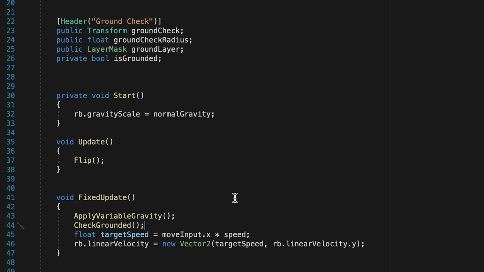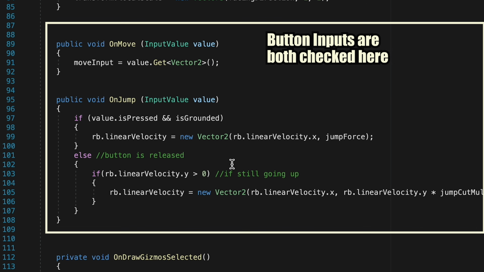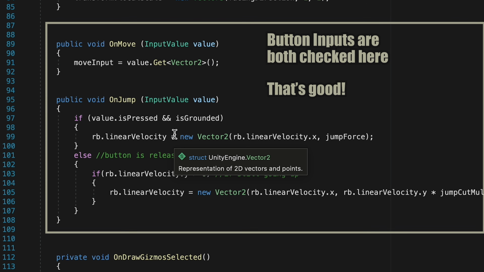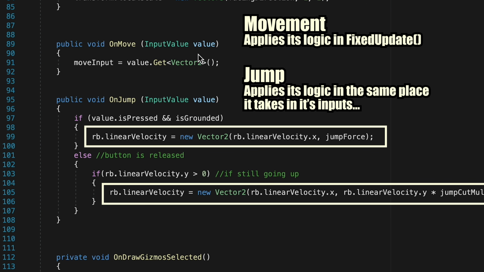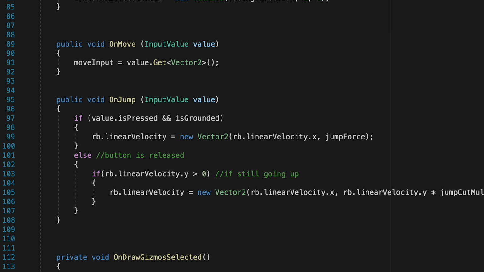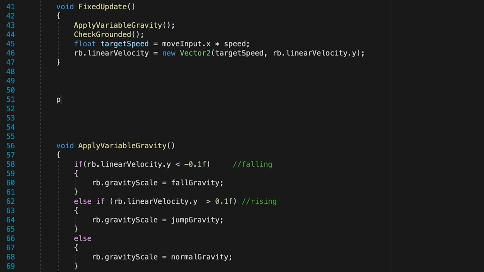Next up, we're doing some inconsistent logic here, where we're taking our inputs down below, but then for movement, we're applying it in fixed update while we're applying our jump within the place we're taking in the input. This just keeps things inconsistent and can make it less readable as our script grows. So let's fix that. We're gonna go with more of a state-based structure here, where we create separate methods for our movement and jumping.